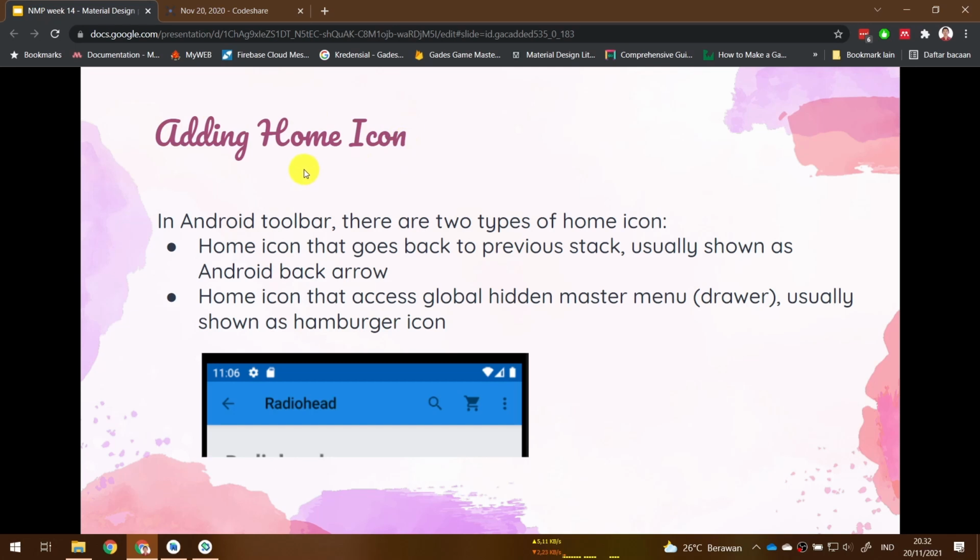Now, we can add a home icon, and in Android toolbar, there are two types of home icon. The first one is a home icon that goes back to the previous tag, usually shown as Android back arrow. It will function exactly the same as when we press back button in our navigational bar at the bottom of our device. The second one is a home icon that accesses a global hidden master menu or a drawer, usually shown as three horizontal lines. Usually we call it hamburger icon. So there are two types of home icon.